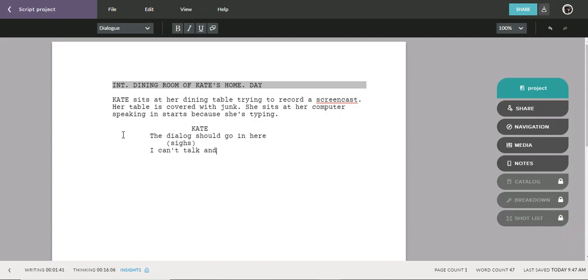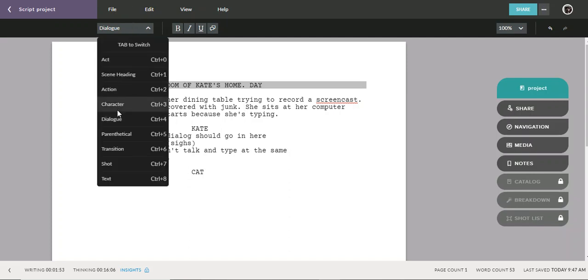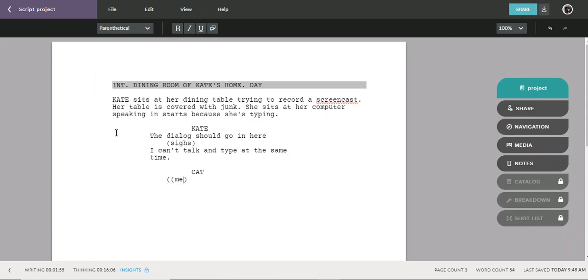I can't talk and type at the same time. So I hit record, and let's just say that my cat at this point meows. I would put that in parenthetical. But say that I have a talking cat. Okay, I hit return again, and that way I can keep this conversation going between the cat and Kate, but I don't want to because I want to show you a few other tools here.